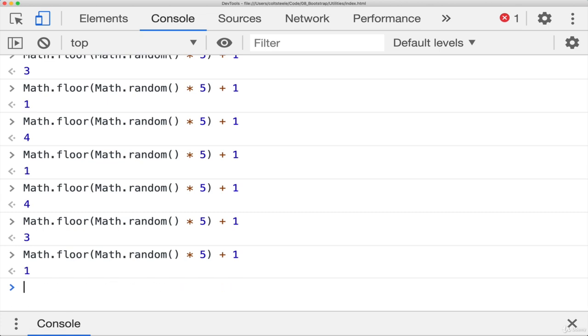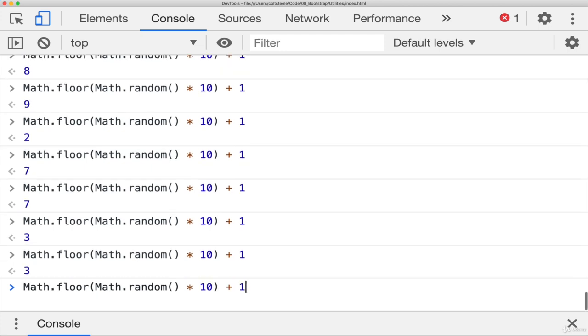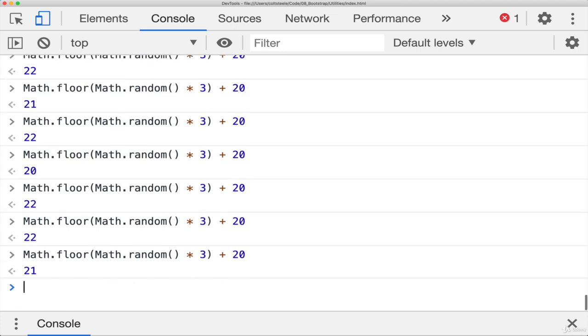Now what if I wanted to go from 1 to 10? Well, I just multiply this by 10. Now I have random numbers between 1 and 10, random integers. What if I want to go from 20 to 22? Well, all I need to do is figure out how many options, how many numbers am I trying to generate? Well, 20, 21, and 22, that's 3 numbers. And then I can shift this upwards by 20. So I get 20, 21, 22.